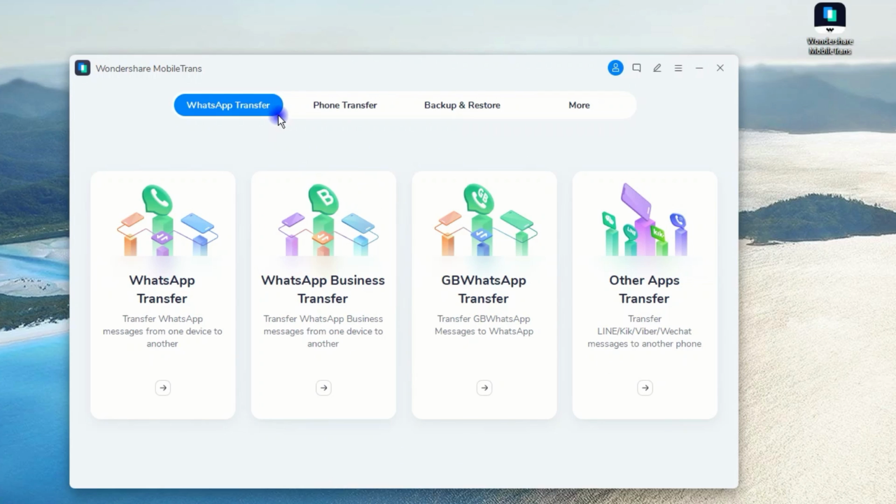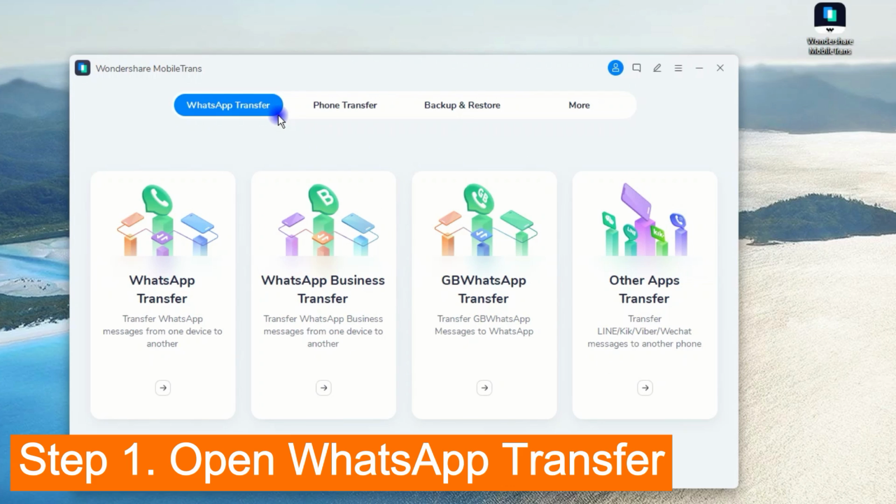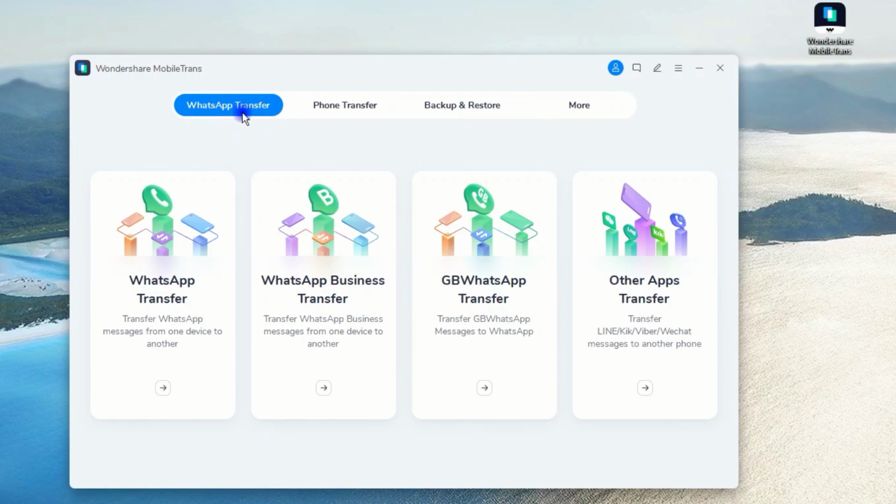Okay, now, step 1, we go to the WhatsApp transfer here. Once you open it, the WhatsApp transfer is on the screen by default. So, we're gonna choose WhatsApp transfer from here. And as you can see, it's also available for the transfer of WhatsApp Business and GB WhatsApp messages. Here I'm going to move my personal WhatsApp chats, so hit the WhatsApp transfer from here.